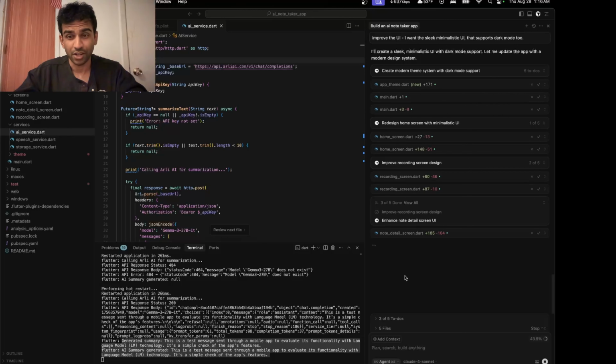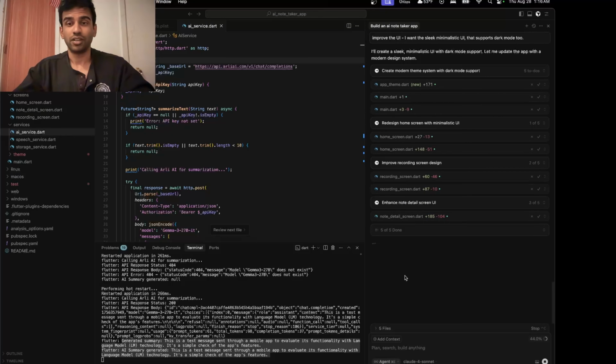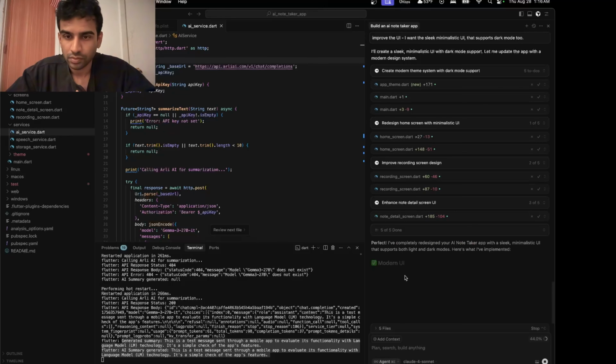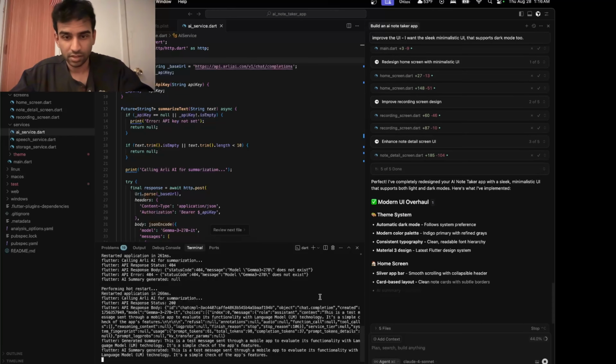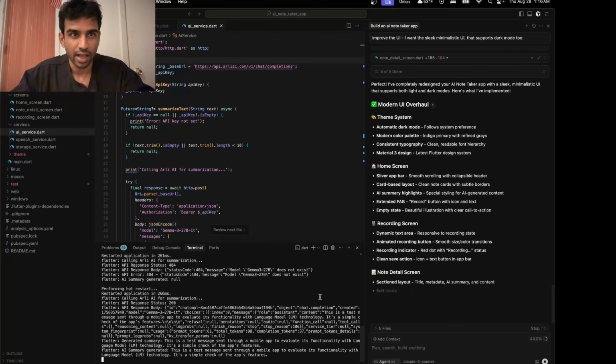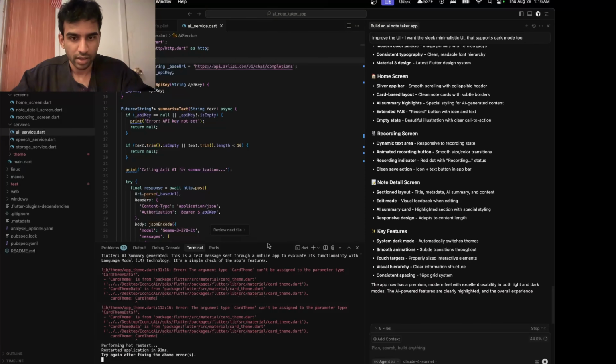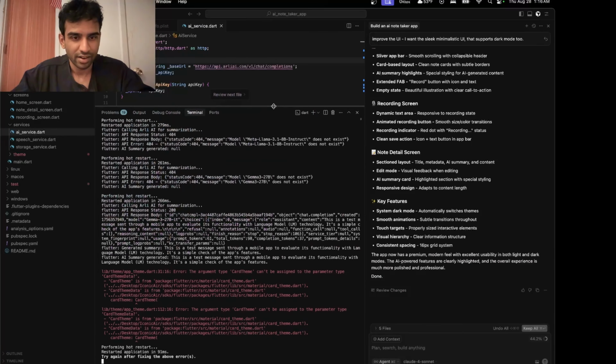Okay, I think it is writing a lot of lines of code. Let's see how it's gonna look like. Okay, it says it's done. Let's go. Restarting the app. Okay, I got an error. It says card theme can't be assigned.